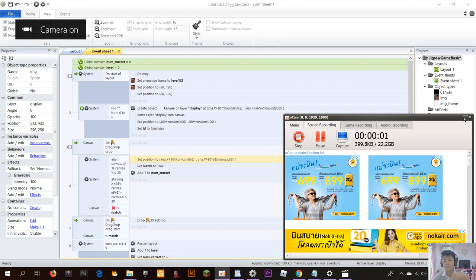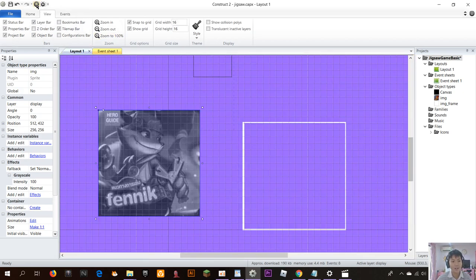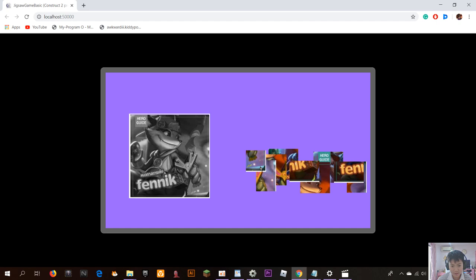Okay, hi guys, my name is Jemmy, and today I'm going to be showing you a jigsaw puzzle. So basically, this is what I got so far, and this is our done stuff.